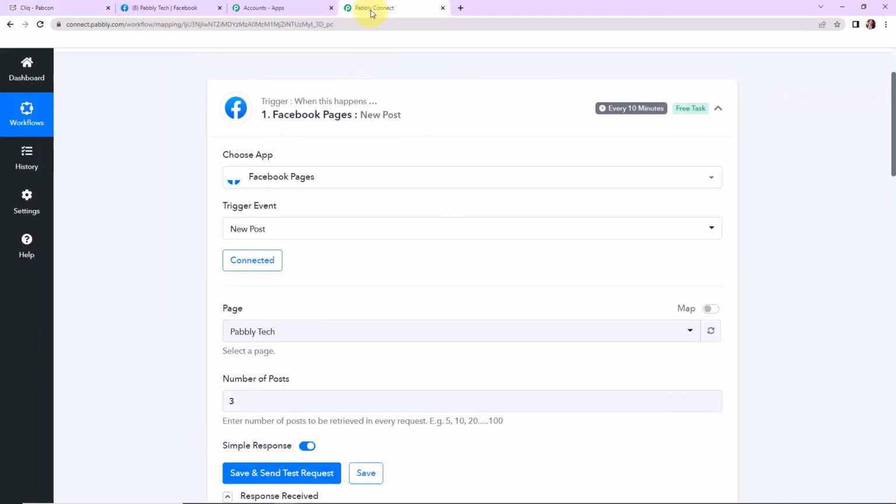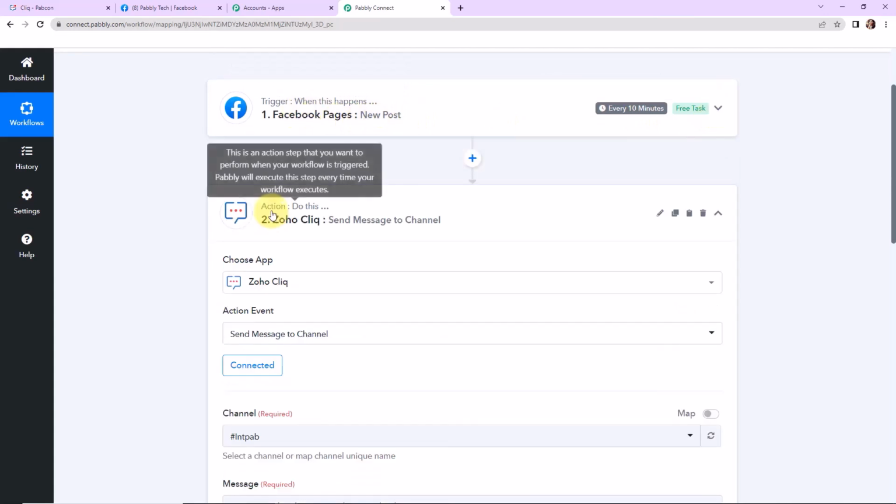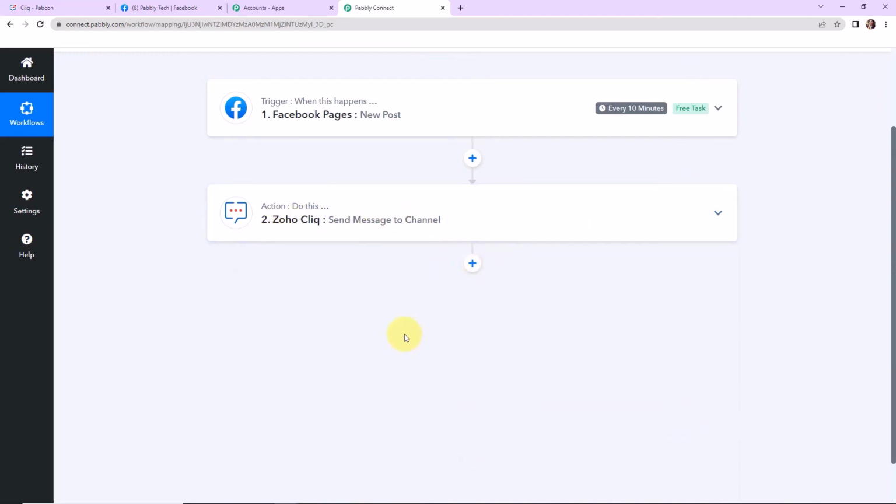Taking you back to Pabbly Connect, let's understand what we have done. This is an extremely easy two-step integration process where our trigger application is Facebook page and the event here is new post, and the action application here is Zoho Cliq where the event is send message to channel. I hope this is absolutely clear to you.